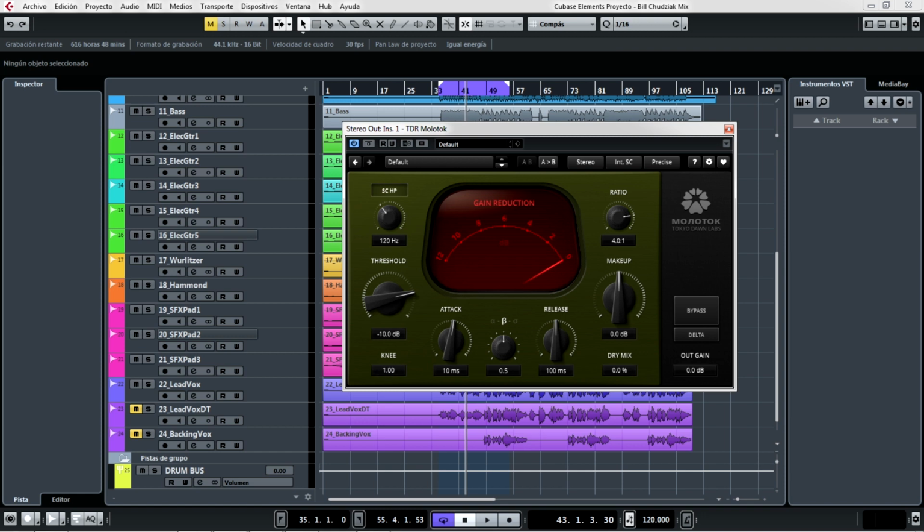If the knee is at 1, it's a more aggressive compression. If the knee is at 0, it's a softer compression. One thing to keep in mind is that you put this mode on precise.